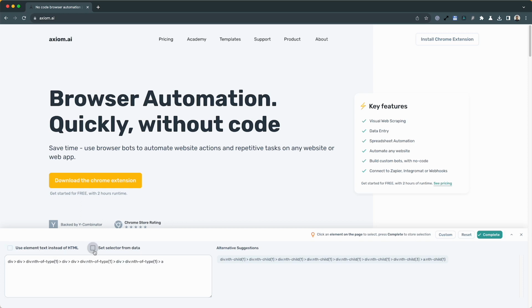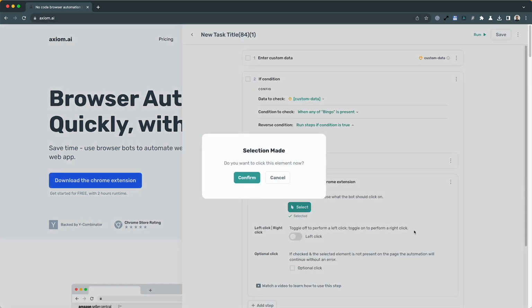You can also set selector from data, i.e. you can pass in a series of CSS selectors from a Google Sheet. The final option is to manually type in your own CSS selectors. When we need to do that, we use Chrome Inspector to identify the selectors on screen and then type them in here. And we're also going to be adding the ability to add XPath directly into that input field. Once you've completed your selector, click the button Complete, and that's all set up.